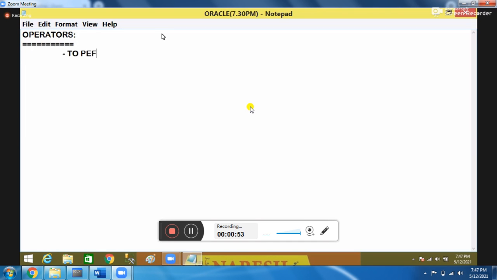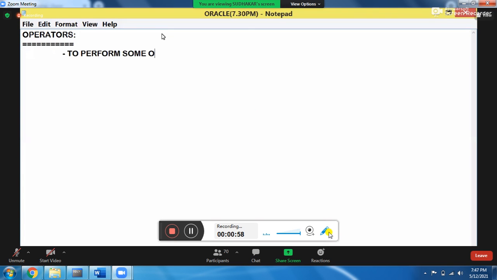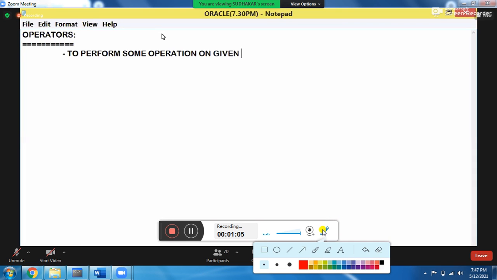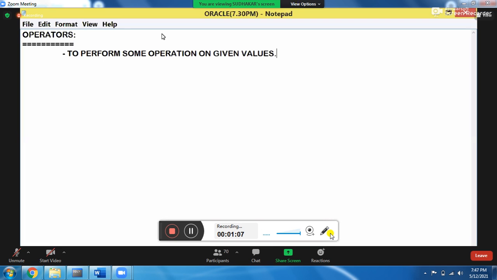To perform some operation on the given values. Generally we use operators to perform some operation, to write logic, or to compare some values, yes or no. For this purpose we are using operators.